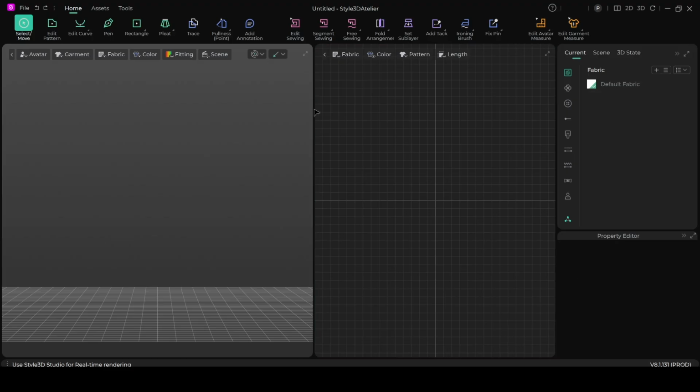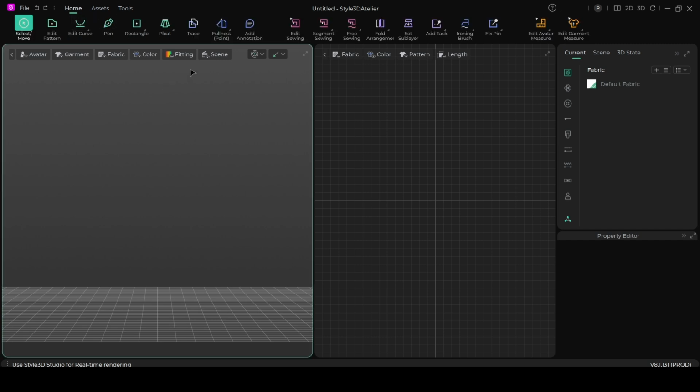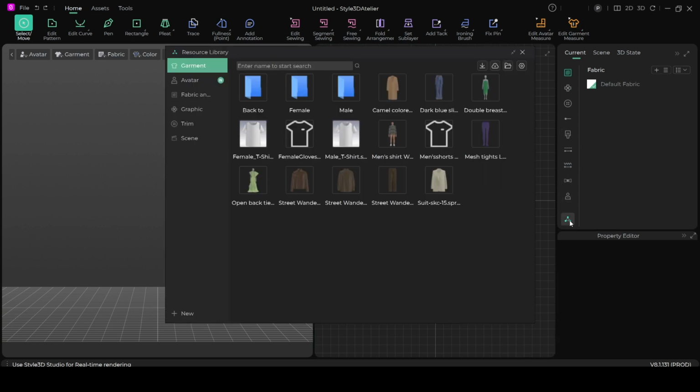Welcome to this beginner's course in Style3D Atelier. This user interface applies to Style3D, and even for those who are interested, it's slightly different. If you know the software Marvelous Designer, it's also applicable. So there you have this 3D window to your left and the 2D window to your right. But slowly, when we create garments, I'm going to get you familiarized with the different tools.